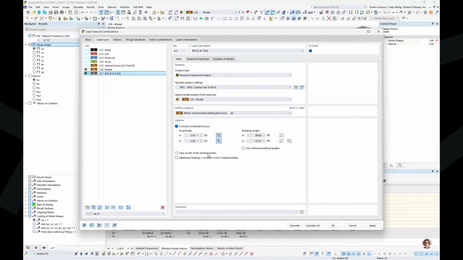The save results of all selected modes, I will turn this on. This just refers back to the PowerPoint that I had just explained here, where we have all the different mode shapes in the X and Y direction. We can actually view the results for all of those mode shapes within the program as well. This last option is completely irrelevant when we are combining X and Y together, so nothing to worry about right now. We'll get back to this later on.